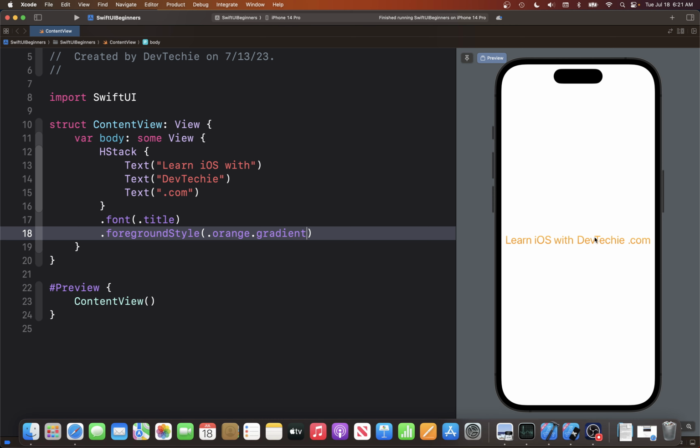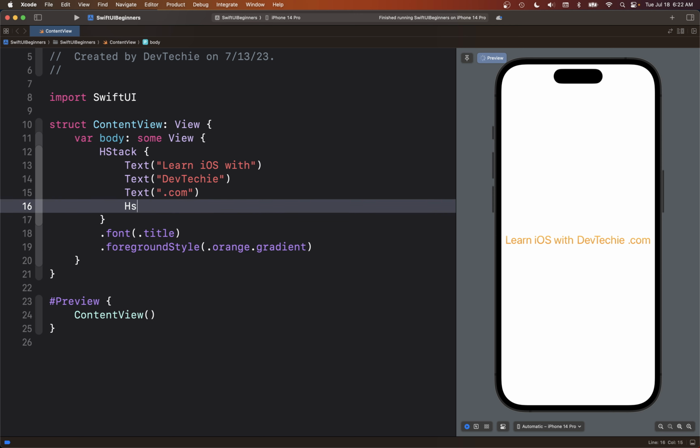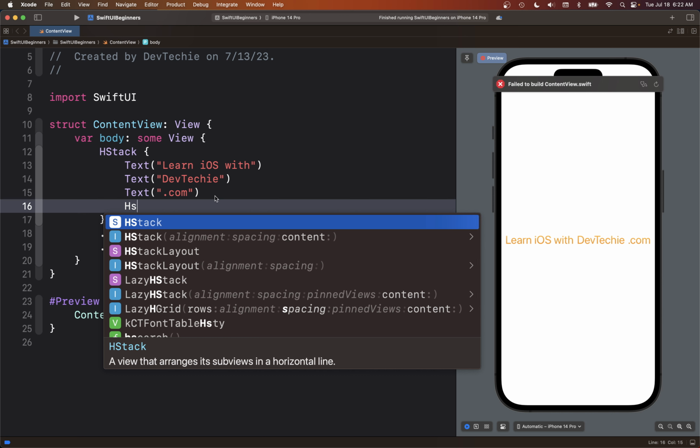Now, you may notice that there is a difference in the spacing for the HStack with the views. It's not so apparent with Learn iOS with DevTechie, but with .com it is a little bit. It's applying the standard spacing that is defined by default for the HStack, and you can see what values are already defined by default.